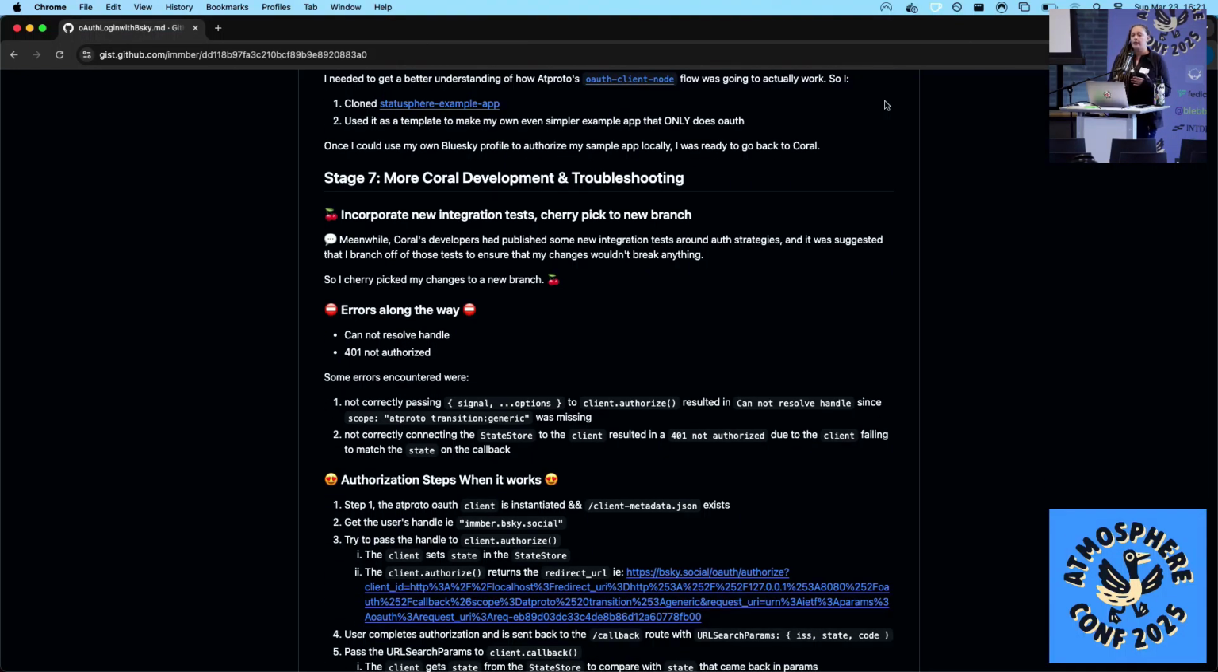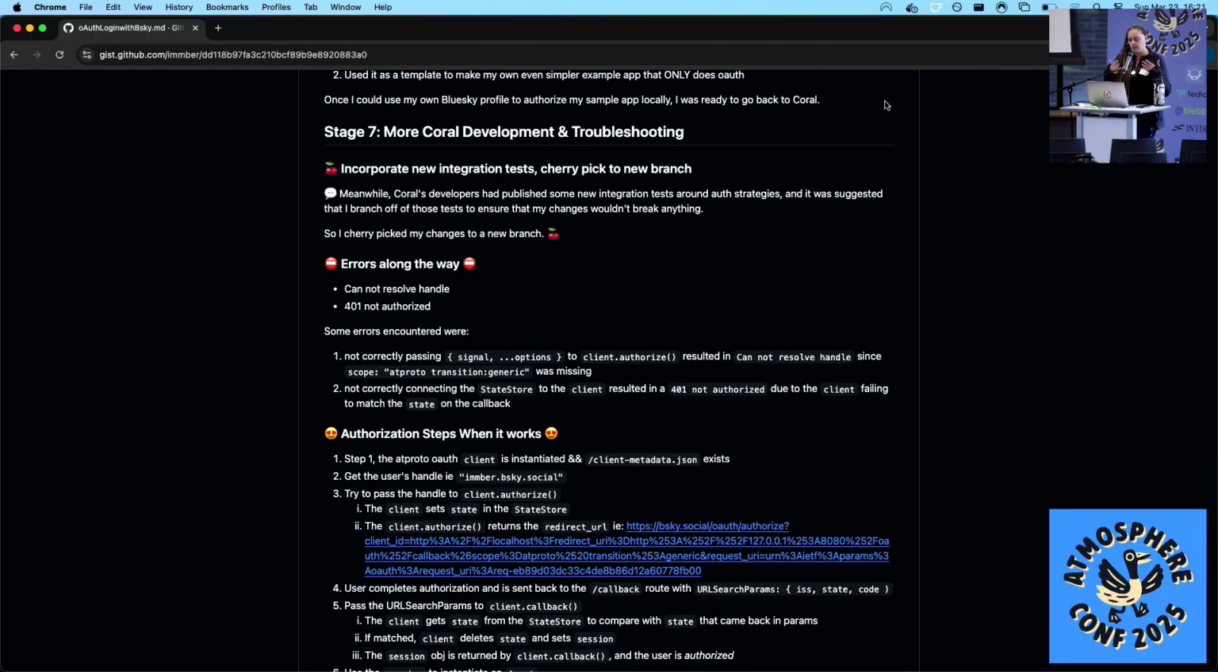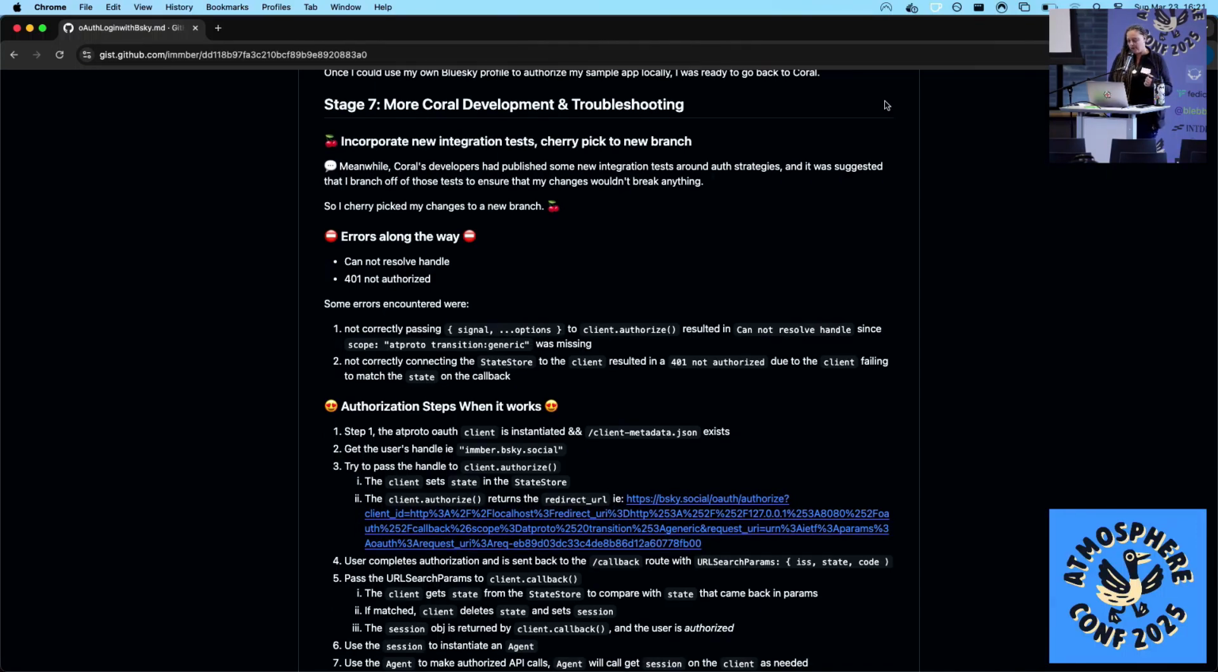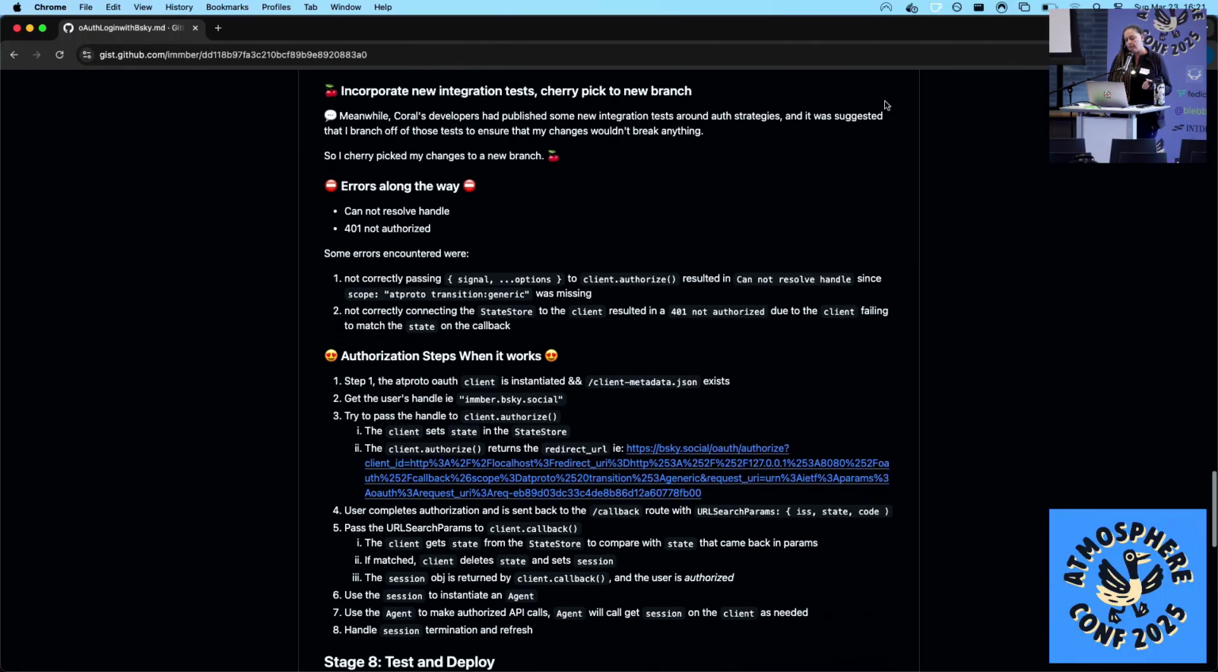Meanwhile, Coral had written some new integration tests around their auth strategies, and it was politely suggested that I branch off of that new branch to incorporate those new integration tests. So there was a little bit of cherry picking and some redoing of the branches. And then along the way, I ran into a couple of interesting errors.